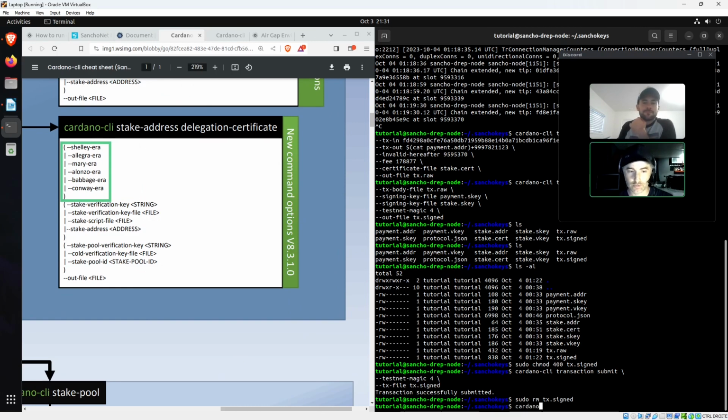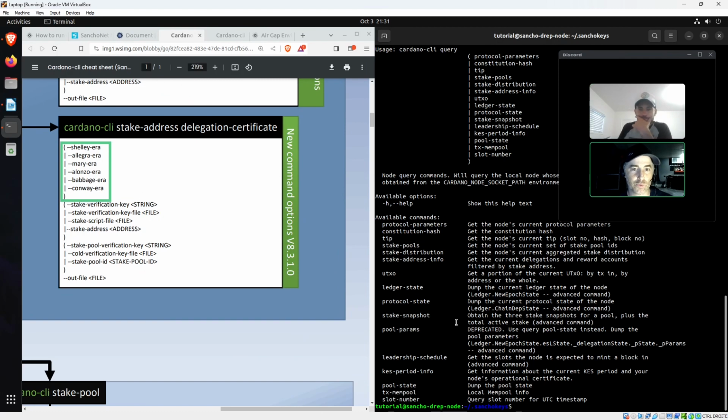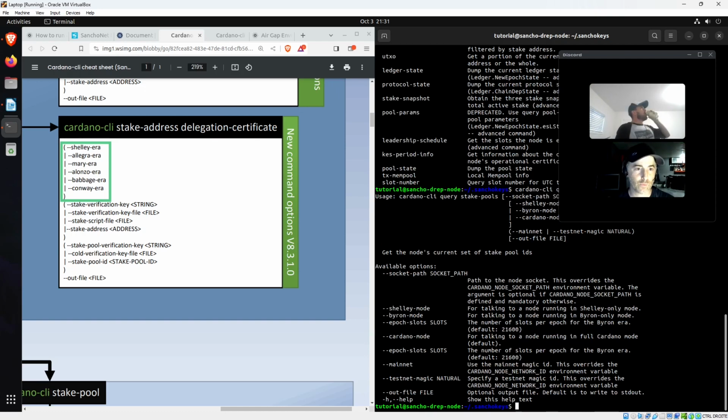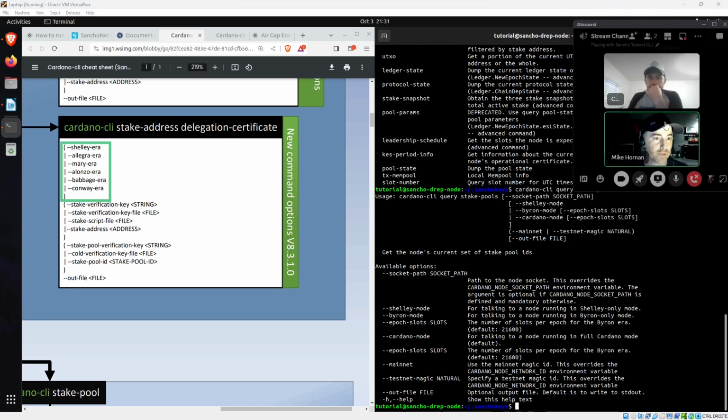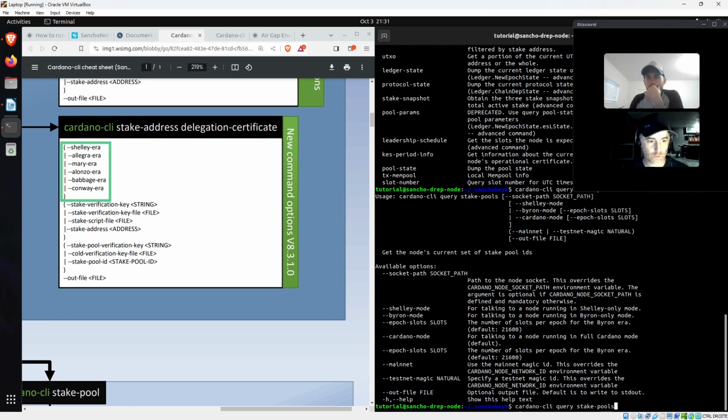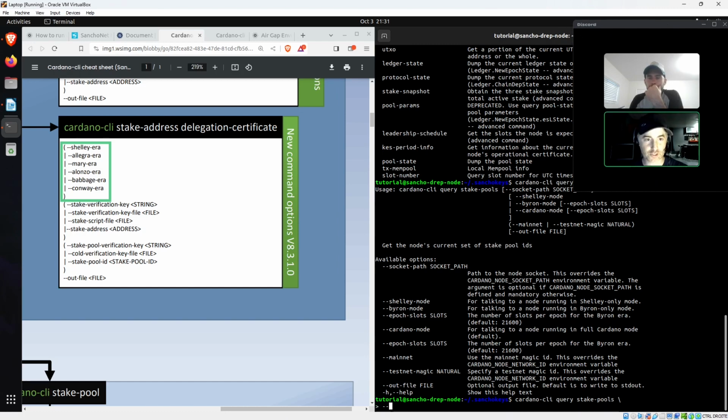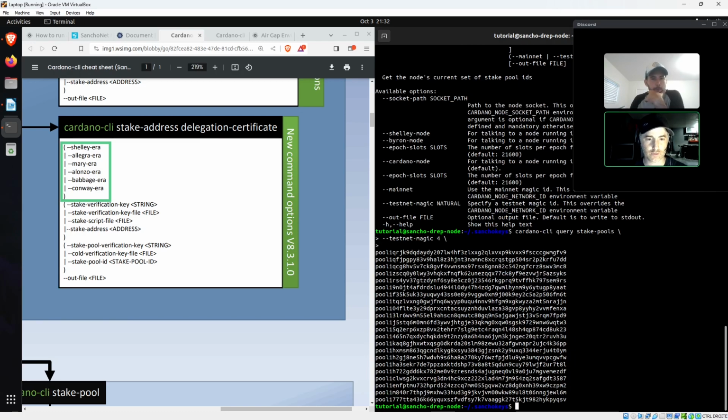So I want to do Cardano CLI query. I want to query the stake pools. Stake pools, right? What else? Socket path, mainnet, testnet, out file. So we will query the stake pools --testnet-magic 4. No out file, don't need that. All right, there we go. These are the stake pools.